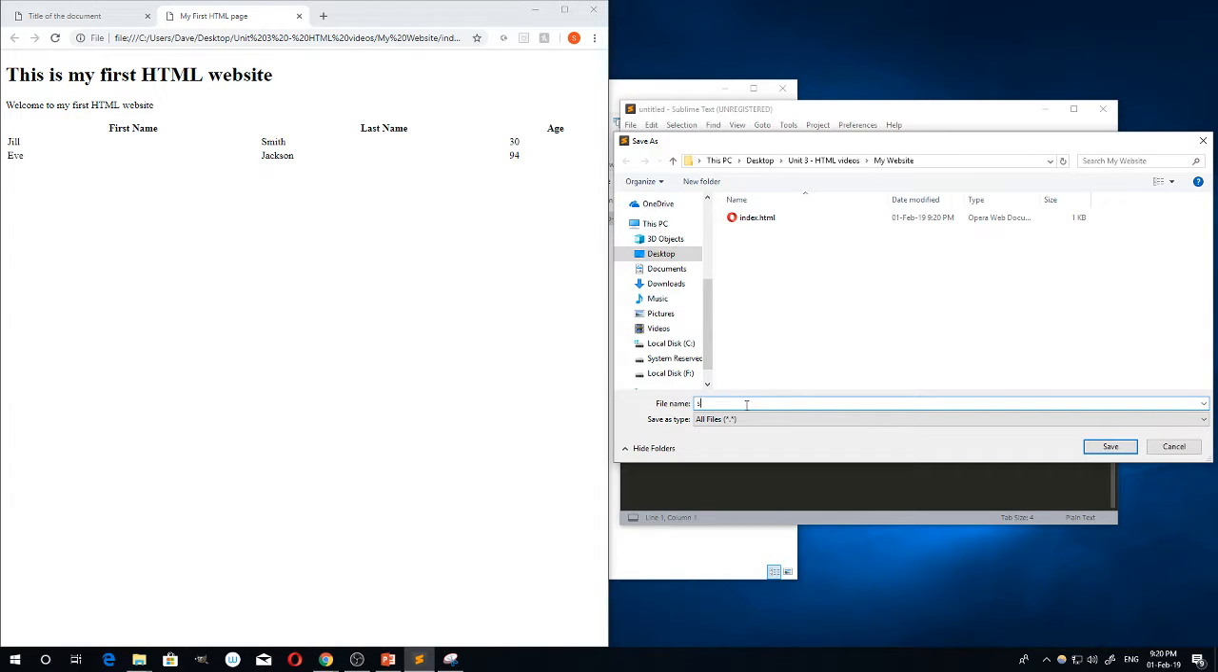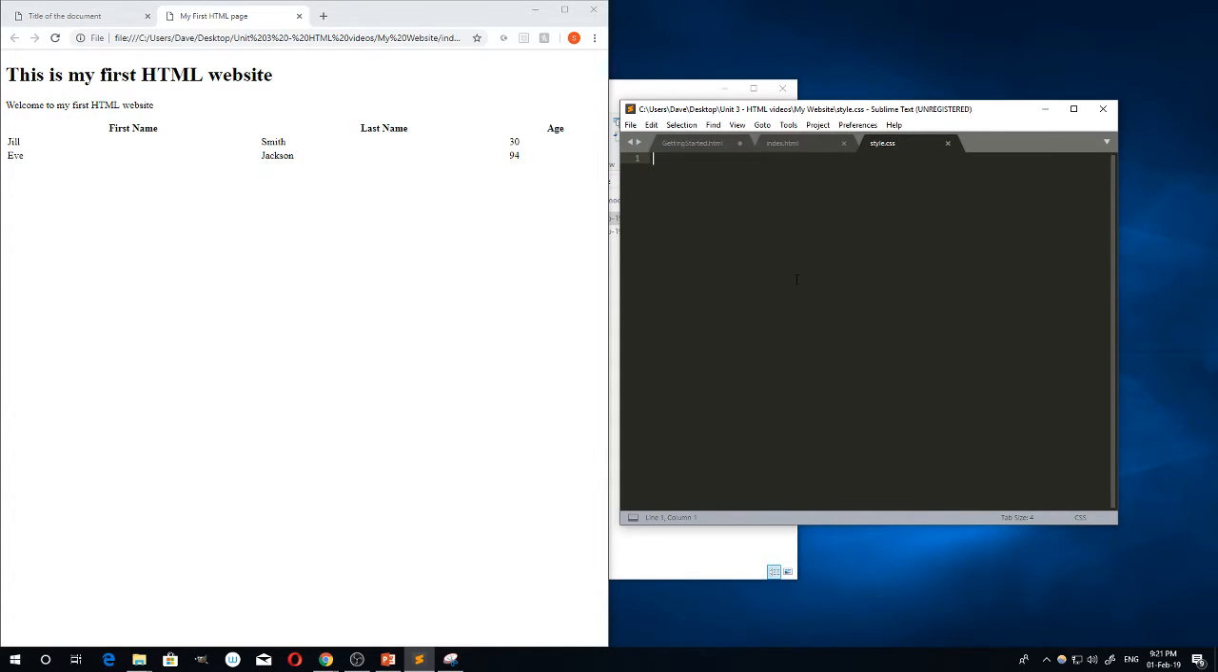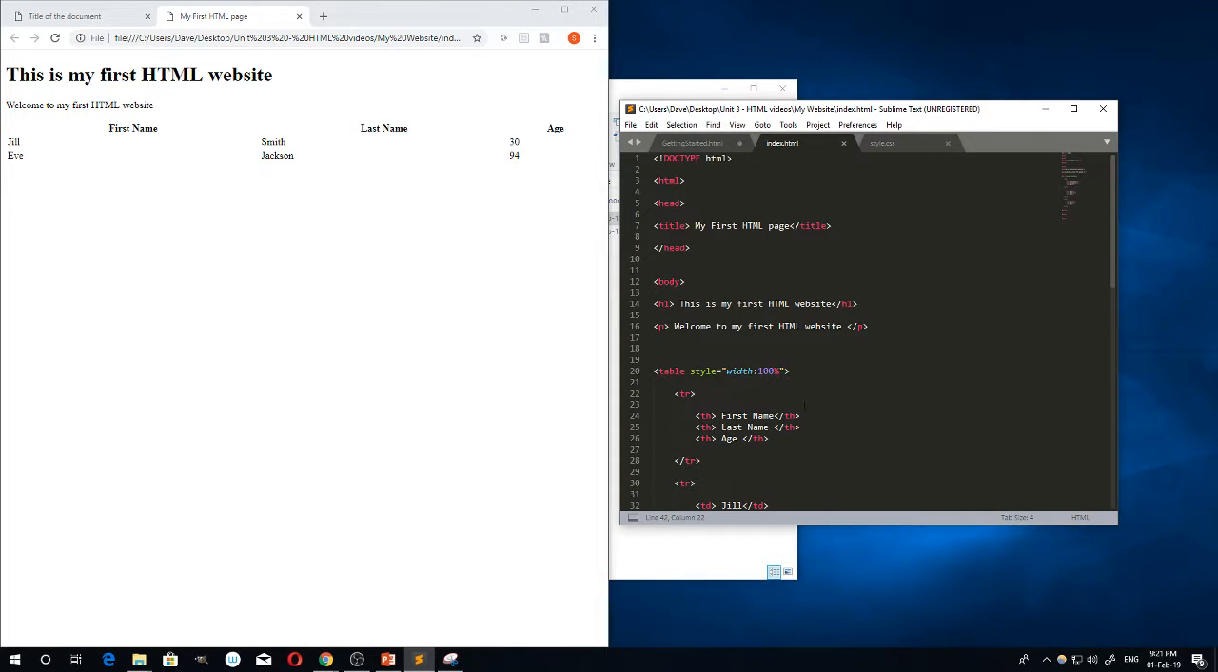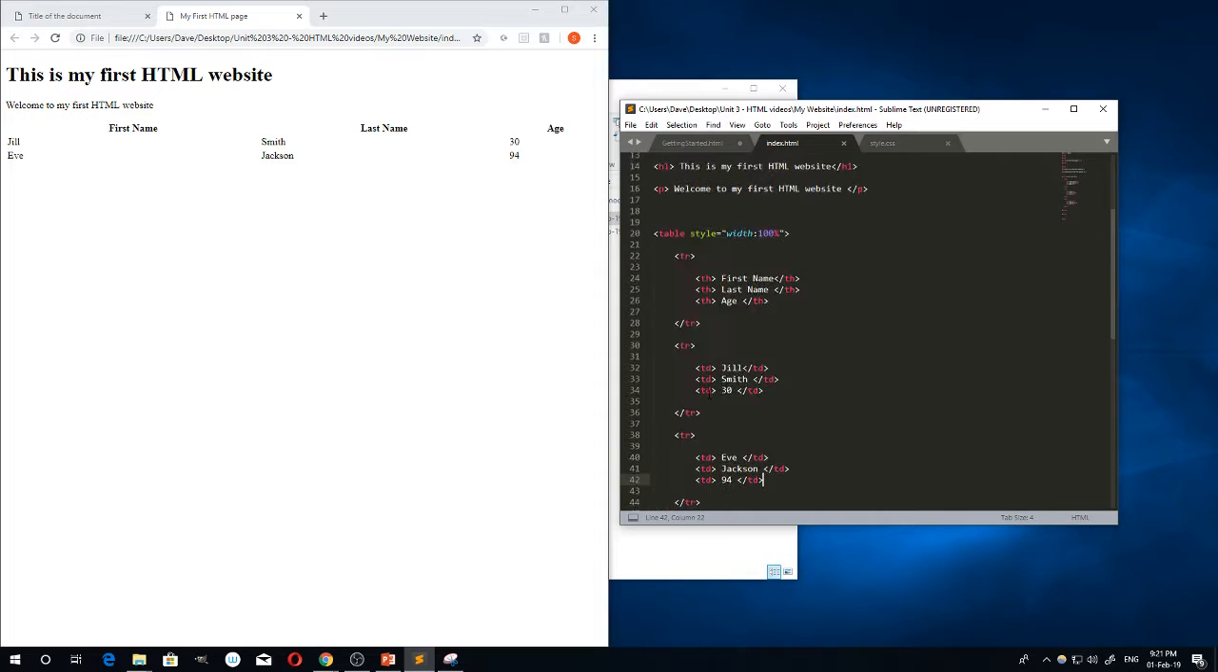Now we're going to call this one style.css. So we called it index.html to tell it was a HTML file, and now we're going to call it style.css to tell it that we want it to be a cascading style sheet, and I'm going to click save.